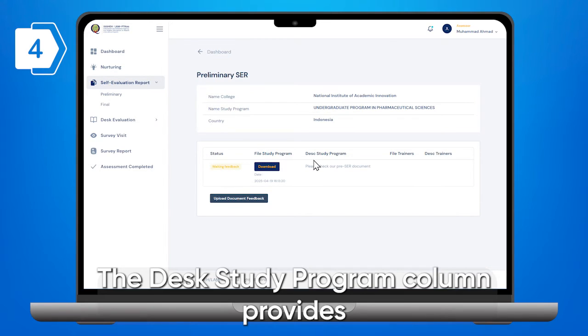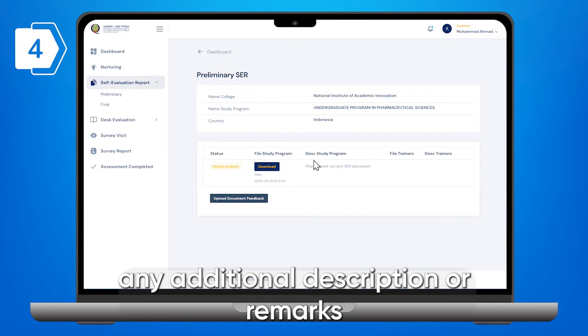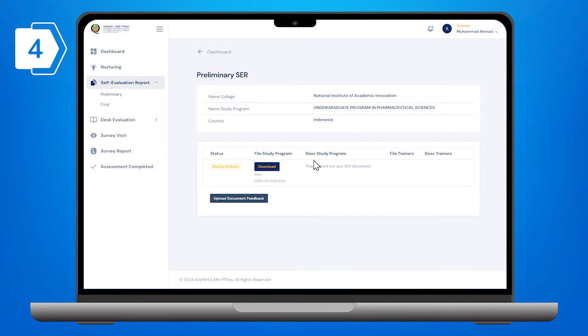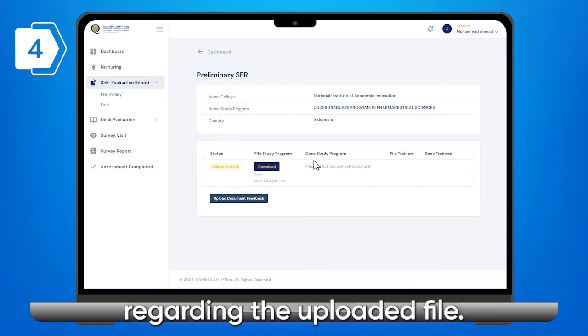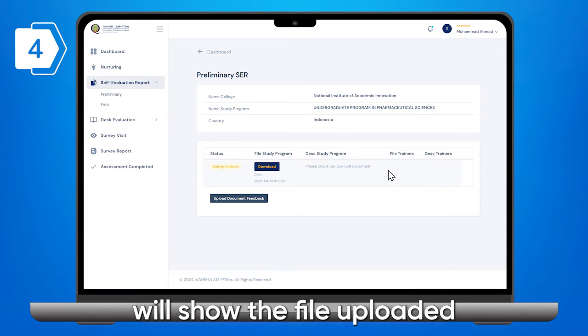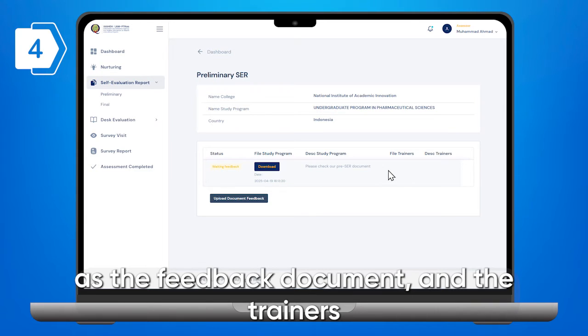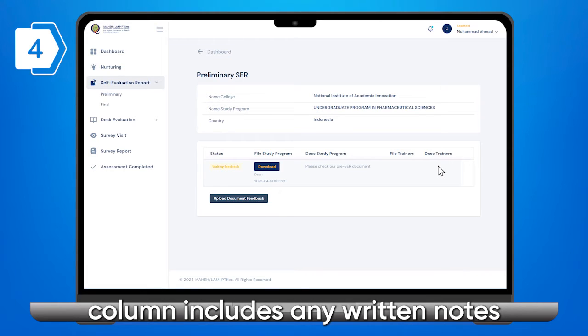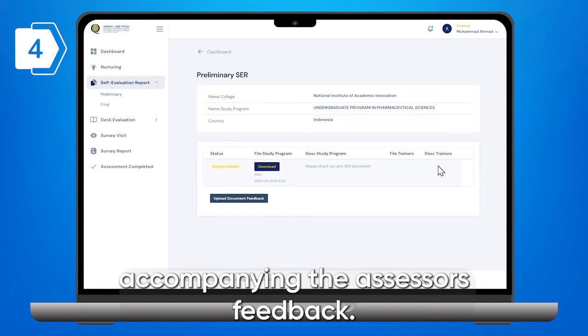The Desk Study Program column provides any additional description or remarks added by the study program regarding the uploaded file. The File Trainers column will show the file uploaded by one of the assessors as the feedback document. And the Desk Trainers column includes any written notes accompanying the assessor's feedback.